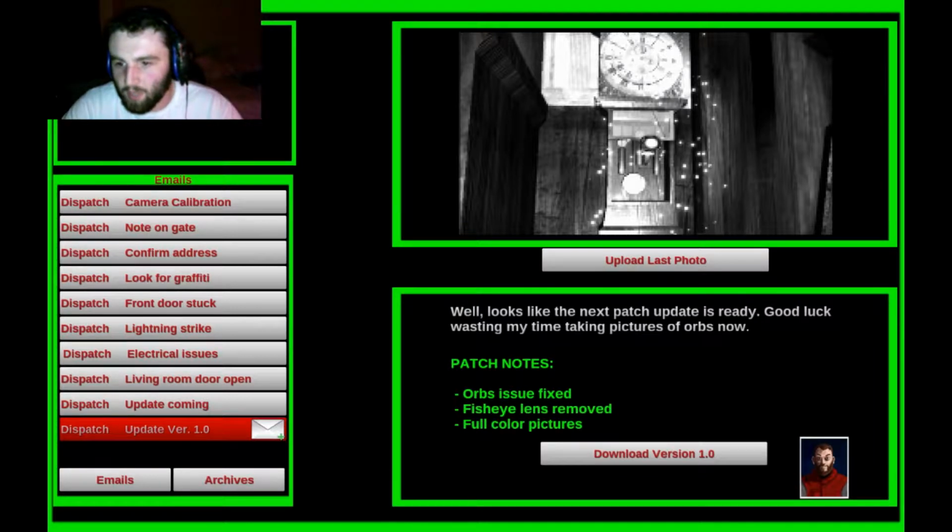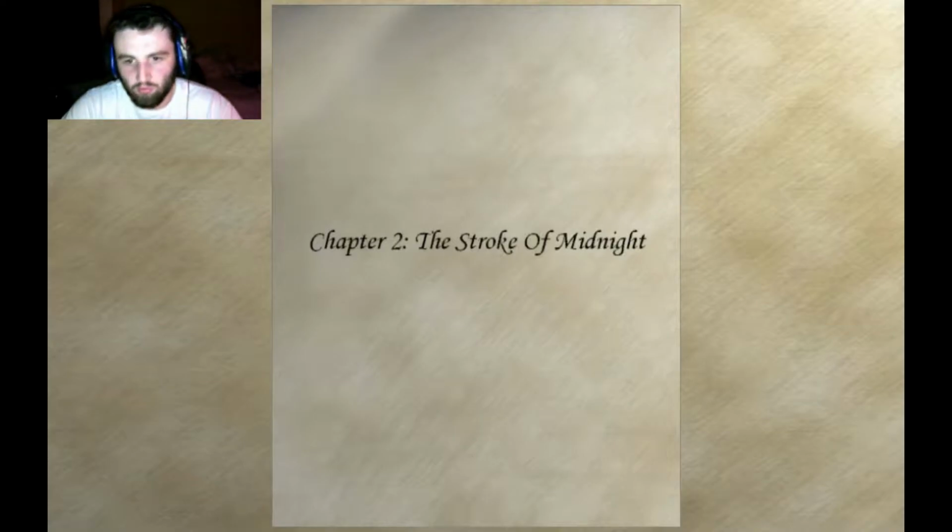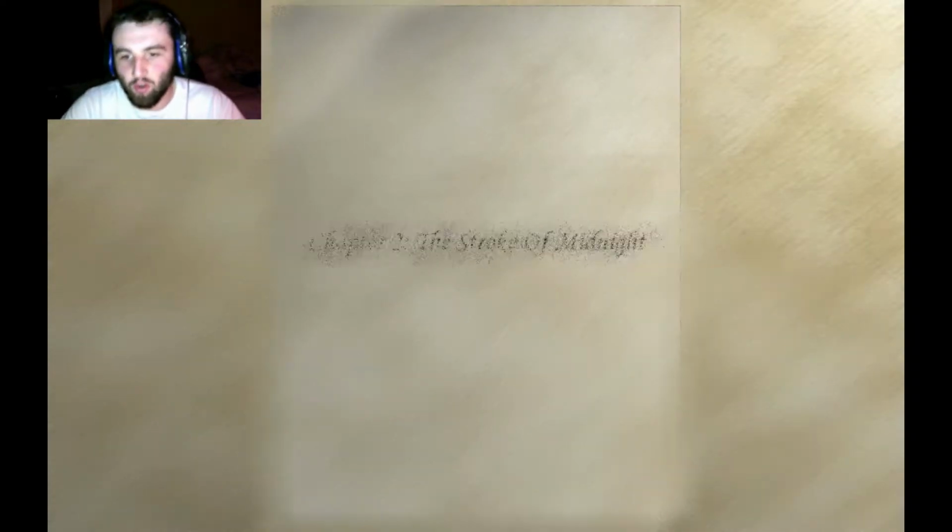Well, looks like the next patch update is ready. Good luck wasting my time taking pictures of orbs now. Patch notes. Orb issue fixed. Fisheye lens removed. Full colour pictures. Chapter 2, The Stroke of Midnight.